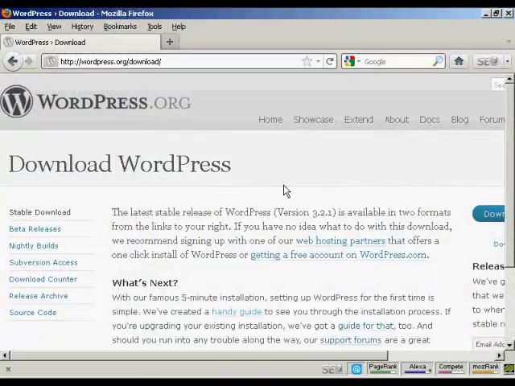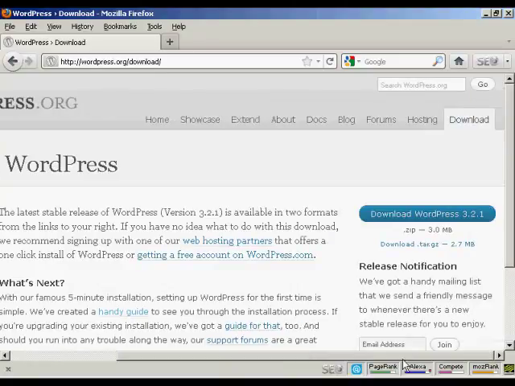The next stage is to download the WordPress software to your computer's hard drive. So come here to this website, wordpress.org/download, and then click on the button that says download WordPress, and it will have the latest version. At the time that I'm recording this video, it's version 3.2.1, although it may be a later one by the time you come to watch it. So just simply click to download it to your hard drive.